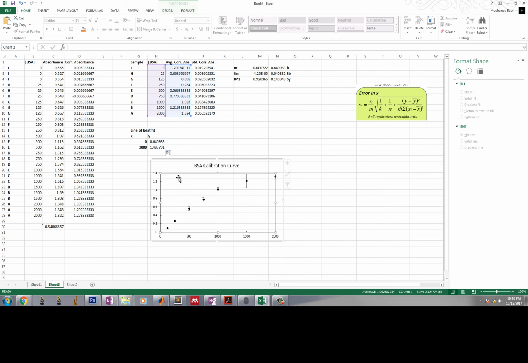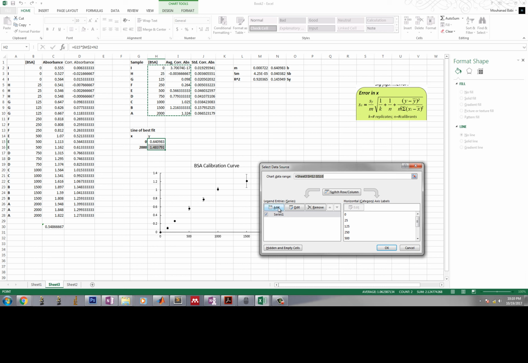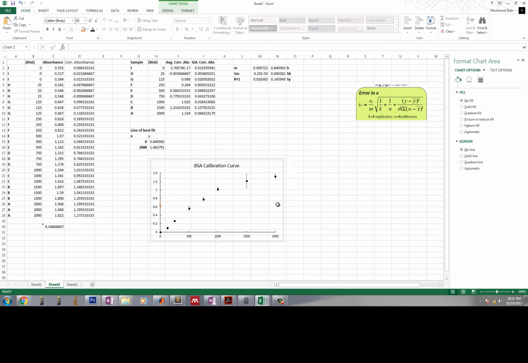Okay, so now we can plot our line of best fit. I'm going to right-click on the graph, click on select data, add another series. This is going to be a line of best fit series. The x values are just 0 and 2000. And select our y values. We hit enter. Okay, and now we have our 2 points, and there's something wrong here.